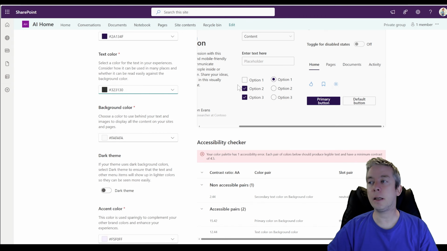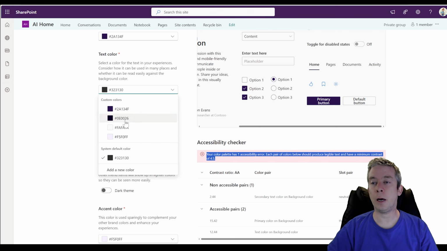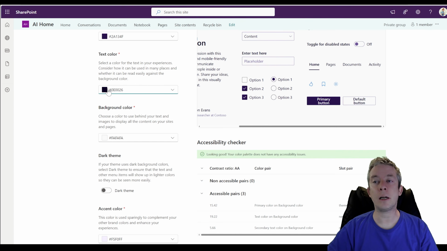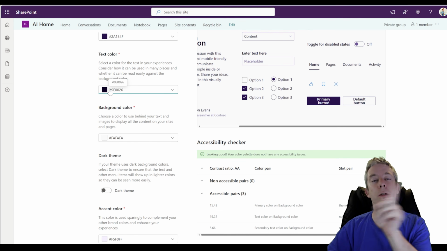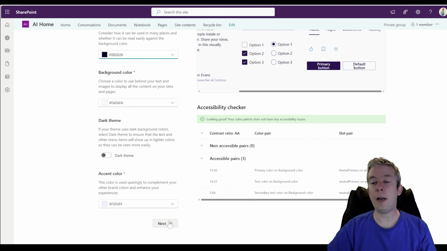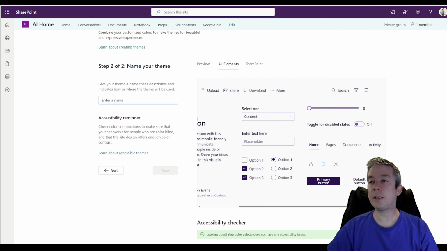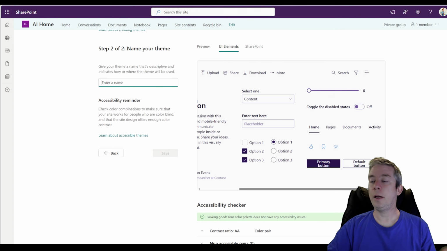So it's a little bit off black, maybe a tiny bit gray. And you can see, actually, when it's a tiny bit gray, it is still not accessible. So I'm going to go back to this color black, which is closer to the six zeros. All right, and I'm going to hit next. Next, we're going to name our theme, and we're going to call this AI theme.